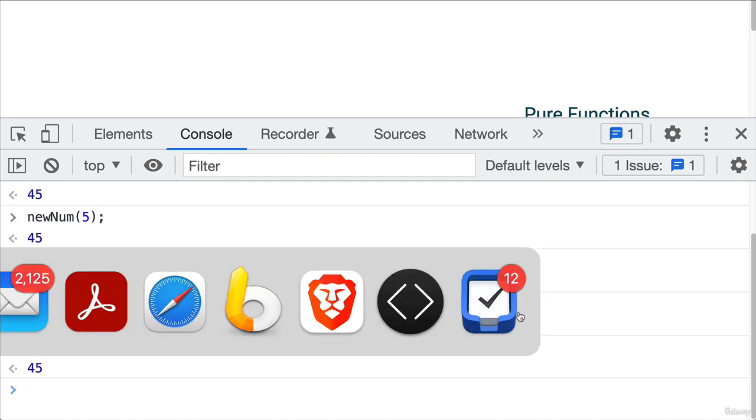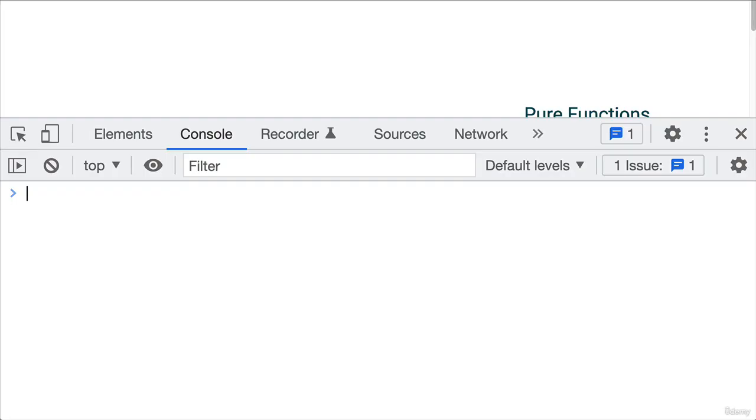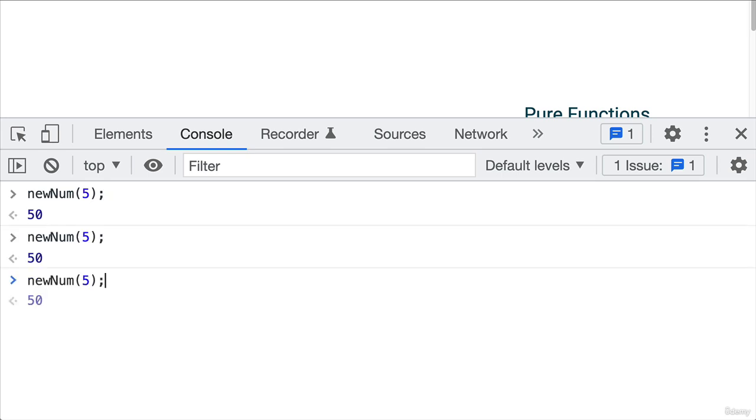However, what would happen if we change global num to a 10? Now, if I call that again, we're getting something different. So it's the same input, but we're getting a different output. In this case, the reason for that is because it's relying on something that's outside the function, which is a problem. Now, let's take a look at an example that illustrates side effects.